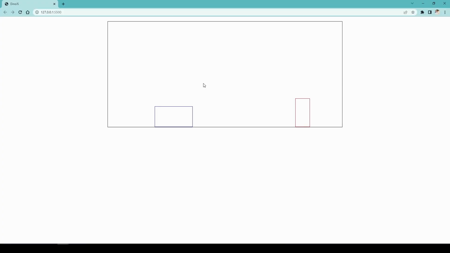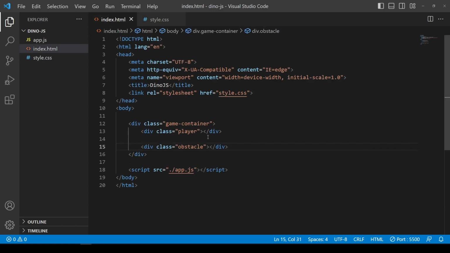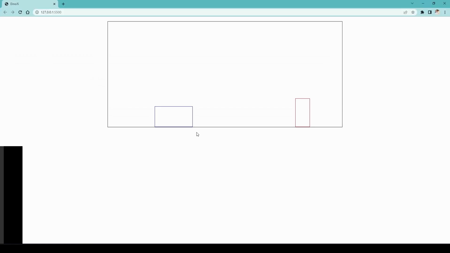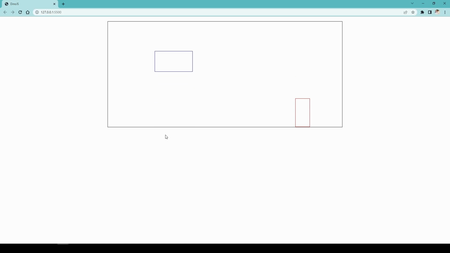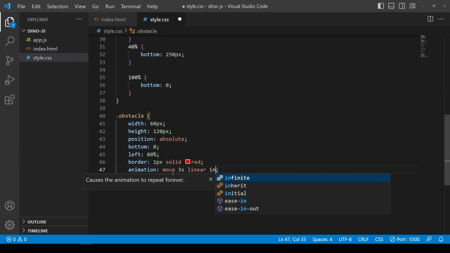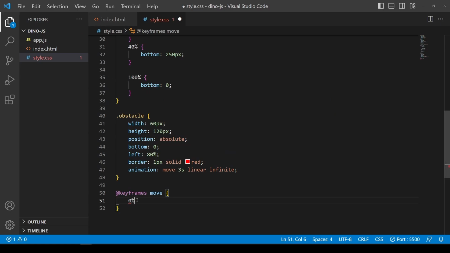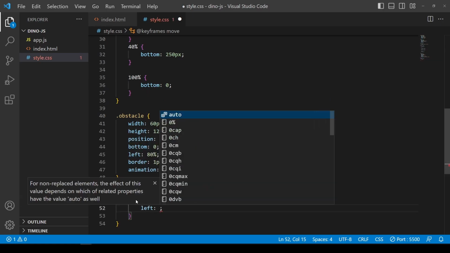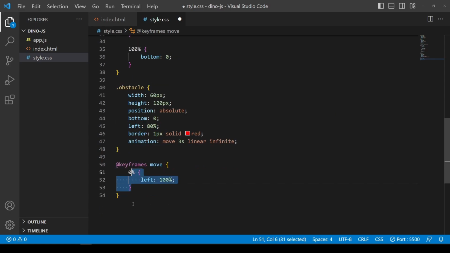Let's see how it looks. Oh, we need to add this jump class. Alright, now we will make this obstacle element move from right to the left of the screen. Now again, for that we will need one animation. At 0% we want the left position to be at 100%, and at 100% we can make it, let's say, minus 100 pixels, so that it goes beyond our screen.